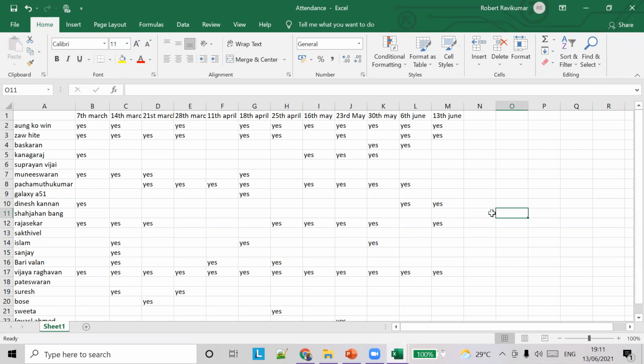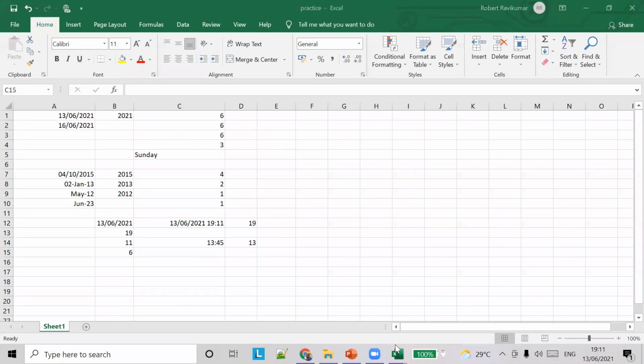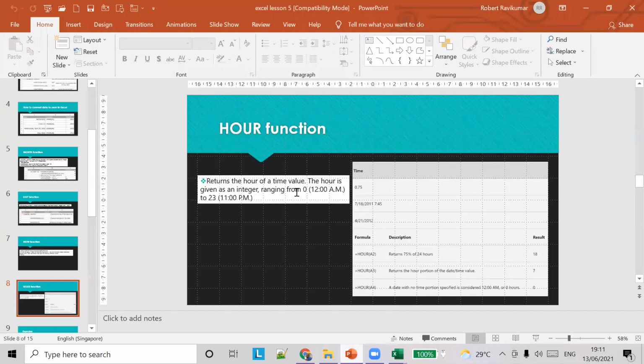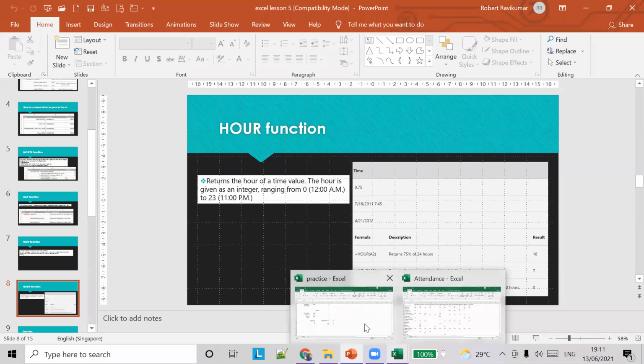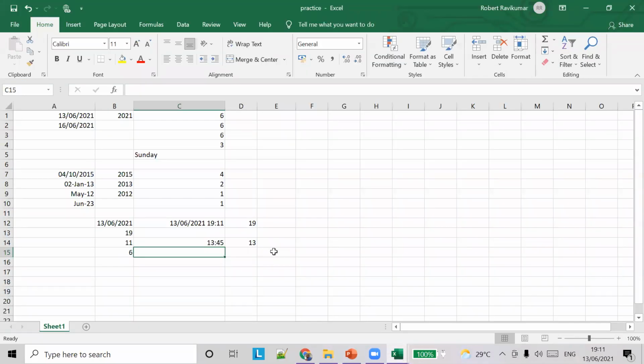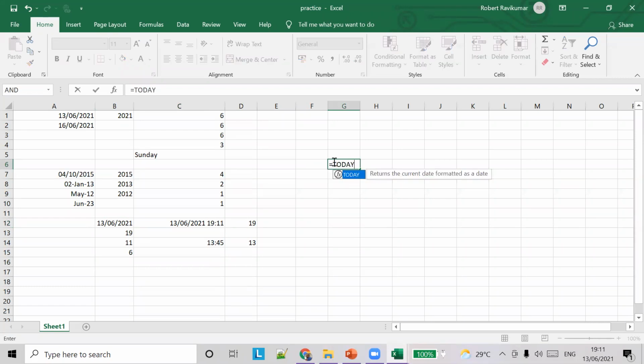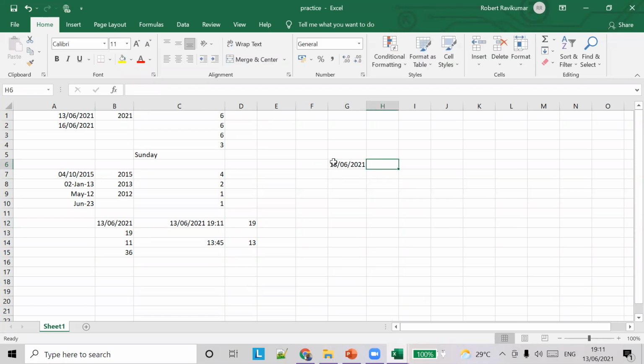Yeah, now and today function. What is the difference between now and today function? Today means date only, the current date coming. Now means the hours also coming. Yeah, it gives you hours and minutes also. You can see here, right? Very good. So I'll type now here. See, it gives you hours and minutes also, but here it doesn't give you the hours and minutes. So that's the difference.